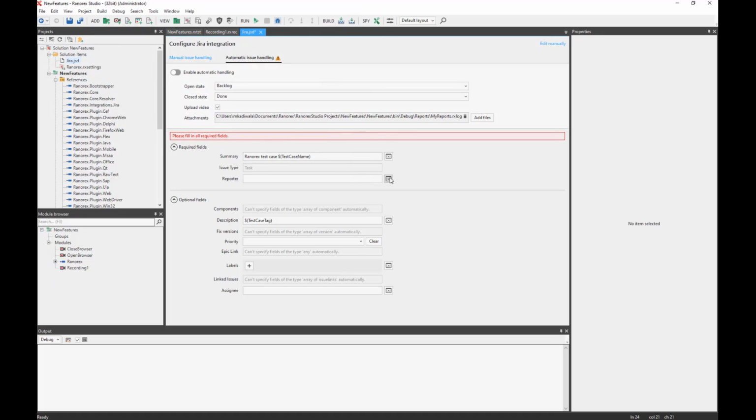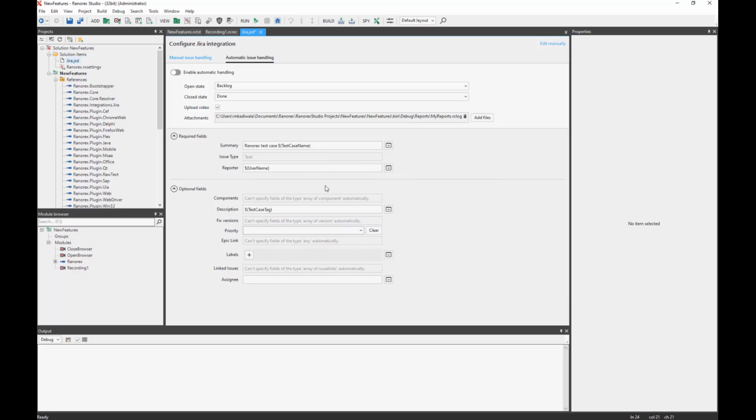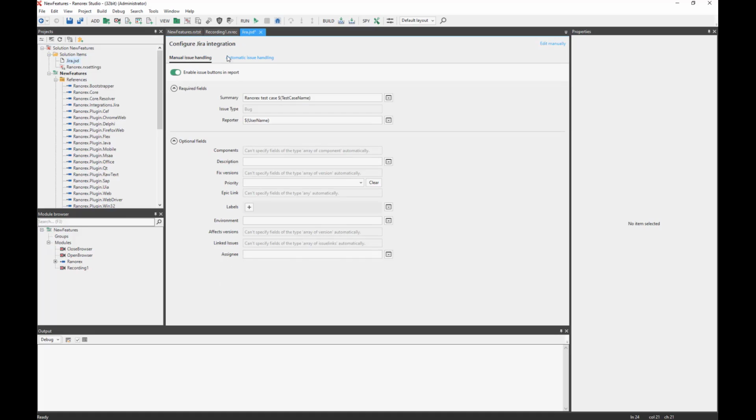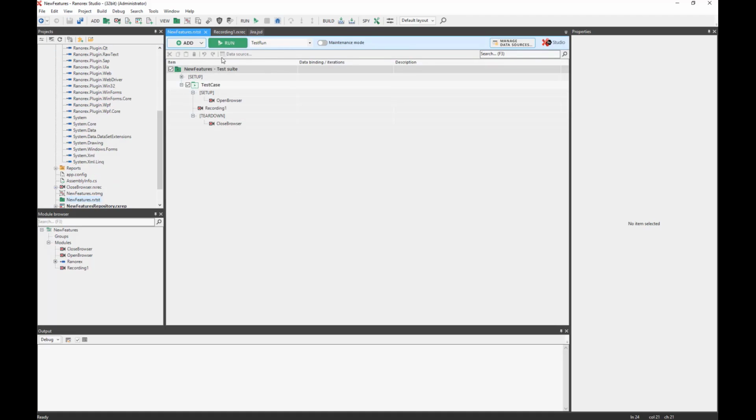Again, you need the report reporter as well, so do the same thing for the automatic and any other optional fields that you might want. I'm going to turn it on, go back and just ensure my manual is turned off. You can have them both on as well, but we're just going to keep manual off and keep automatic on. We'll save everything and let's just ensure that the browser is closed and run it one more time.